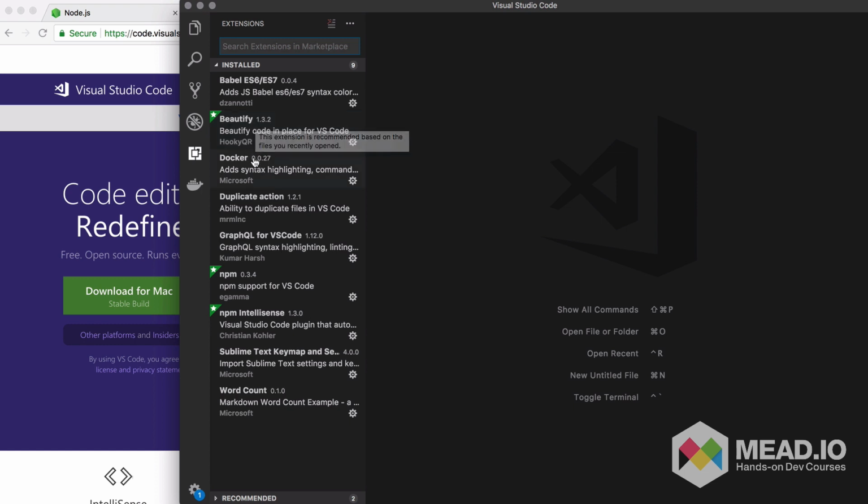After that, we have Docker, which is going to come in handy later in the course when we worry about deploying our applications. After that, I have Duplicate Action. This is a simple one that allows me to right-click files or folders to duplicate them inside of the file tree. After that, I have GraphQL for Visual Studio Code.